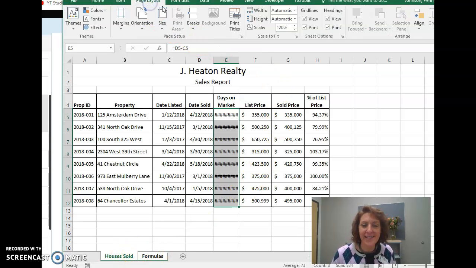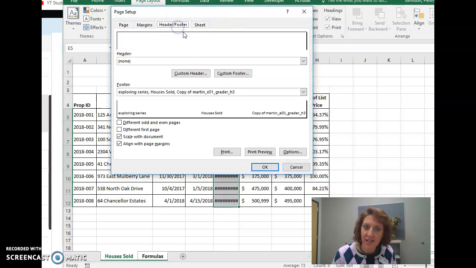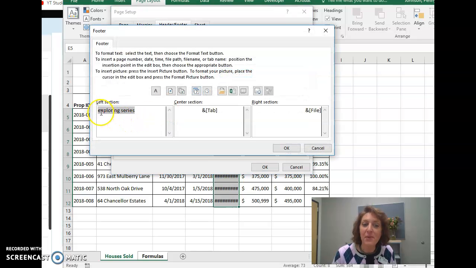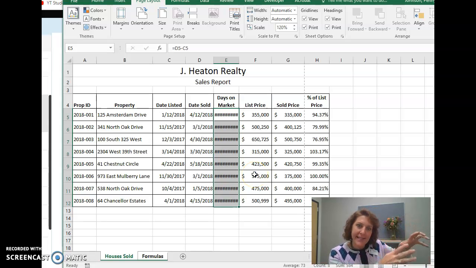From the Page Layout tab, click Print Titles, click Header Footer, and click Custom, what are we doing? Custom Footer. Oh, you have it, but do you see what? You have to capitalize. It said Exploring Series with a capital E and a capital S. I warned you it was picky, and that's why I deducted those points. So change that to be capital E, capital S, click OK one more time, and then you should be good to go. Save it, submit it to My IT Lab, and then let me know what happens with those points.